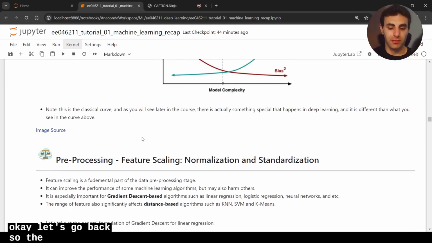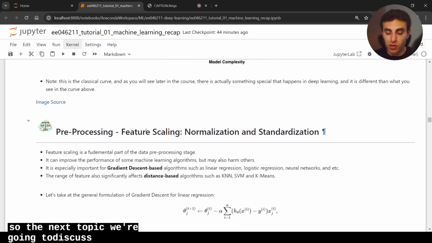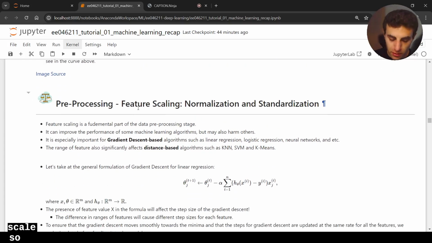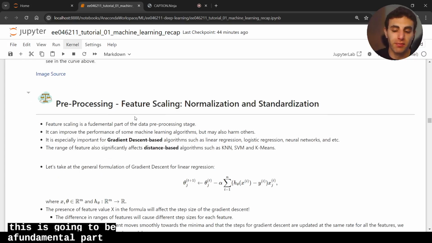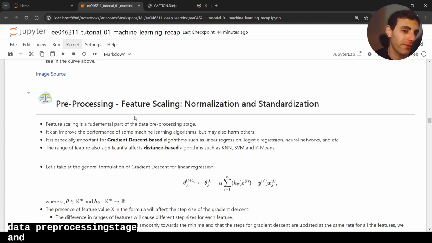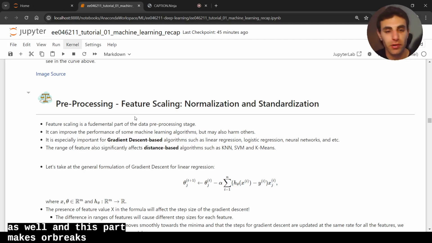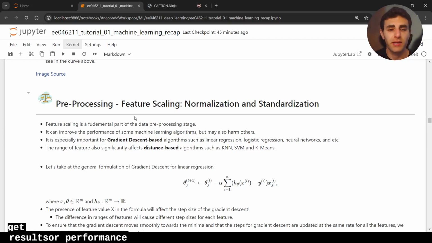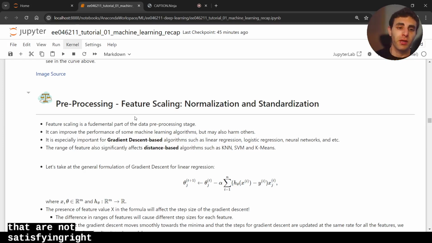So the next topic we're going to discuss is pre-processing and feature scaling. This is going to be a fundamental part of the data pre-processing stage, and this is very, very relevant to deep learning as well. And this part makes or breaks your learning process, because if you don't scale your features, then you might get results or performance that are not satisfying, right?